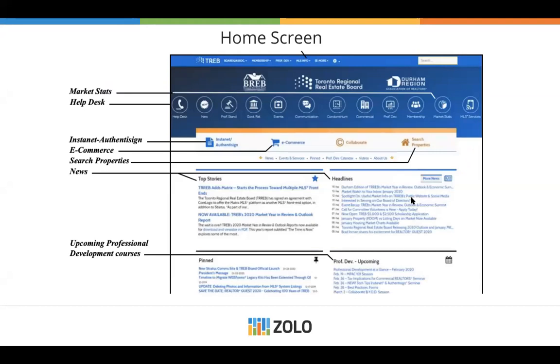As soon as you enter your password, this would be the home screen. It is loaded with information. Keep in mind that TREB does its best to update with the times, but there are just too many links going on here. So I think it's a good idea for us to go over what's useful and what's kind of not.